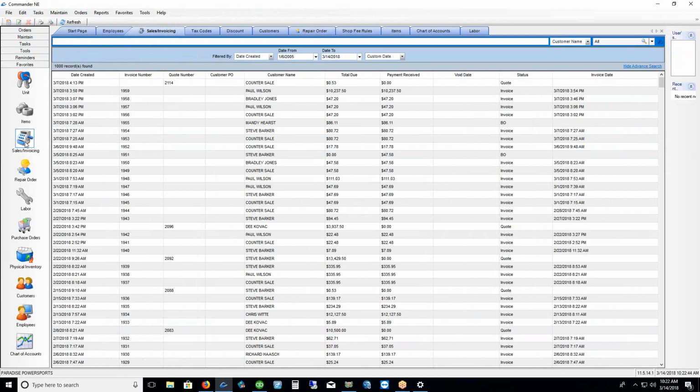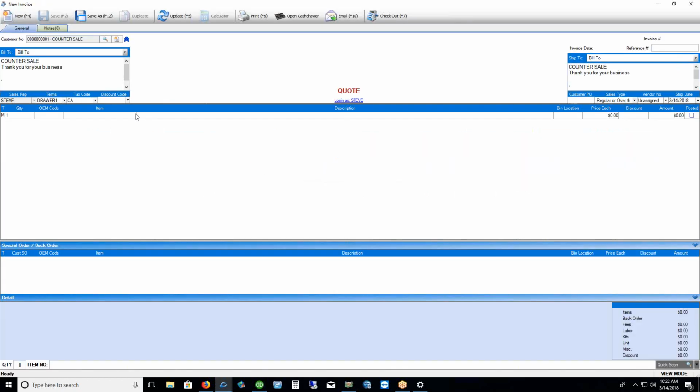So when we go into the invoice, we click on invoicing and we get the grid. We can right mouse click and go new. We can select a customer or just allow it to default to the counter sale customer, which is just, I'm not going to take your name and number, I'm just going to go ahead and sell you something. And now we can start adding parts to the ticket.